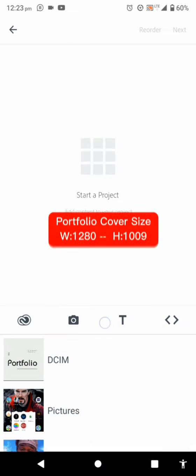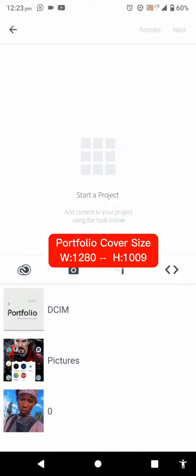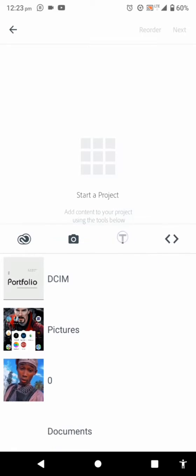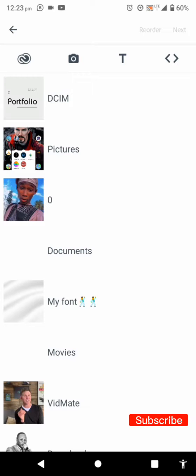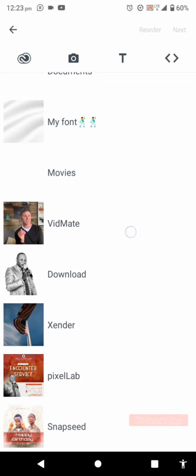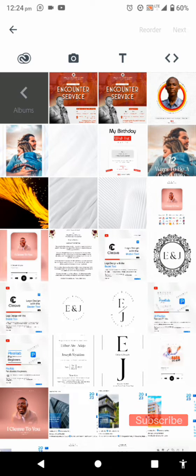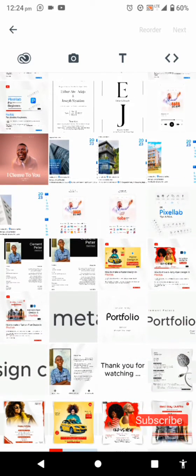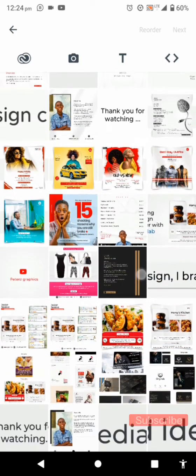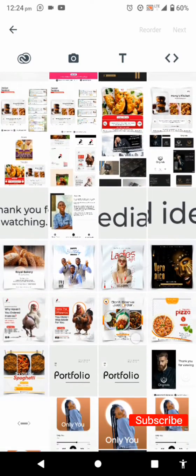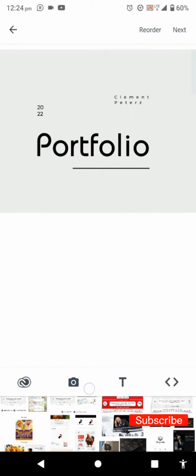So jot this down. The portfolio size is 1280 by 1009. That is the size I use for mine. You see the main thing I'm talking about. All right, so after I've done this, scroll down to where you have your designs already. So I'll just go to this. Remember, the first thing must be your cover photo. So you can see, let's select the one I have here. All right, I can't find it again. All right, it's here. Just select it once, then take this. You can see it's already there.